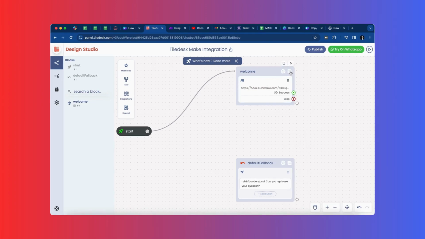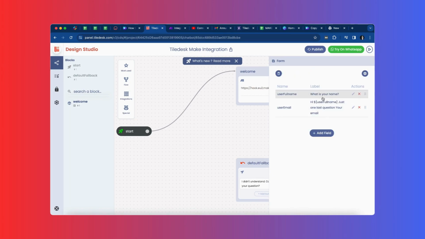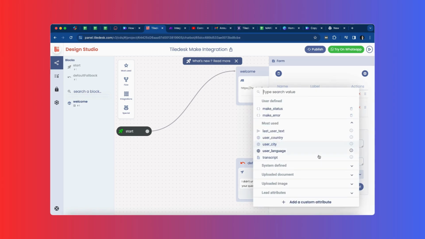Great. Now we need to create a form to ask for user info. I will use the basic form and add another field, which is the user's company name.